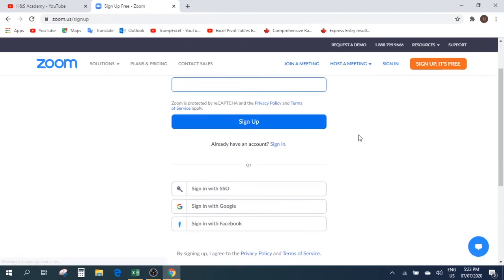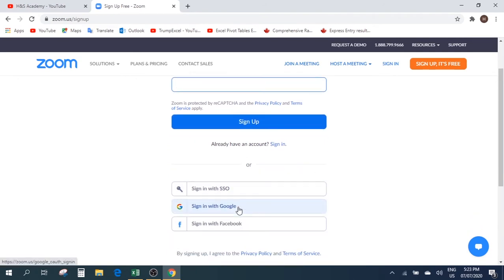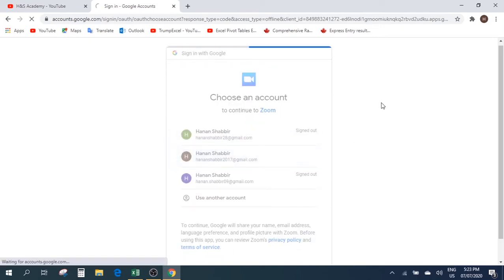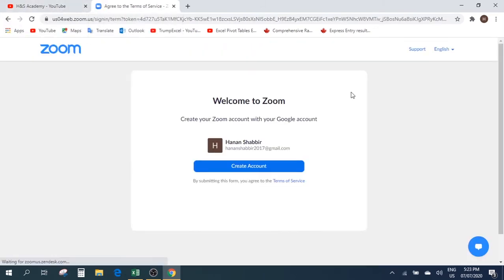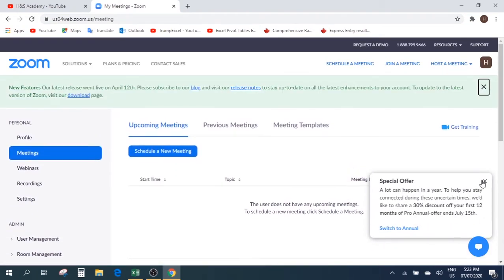Here it asks you to sign up with your email. You can simply use this option as well. So we're just going to use this for now with sign in with Google. Let's click on this. And here I need to choose an account. There you go. And for now, it has taken our Google account, but we still need to create an account with Zoom app. So let's create an account. And there you go, we're in Zoom now.